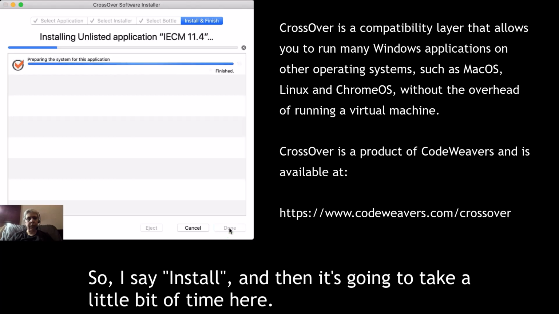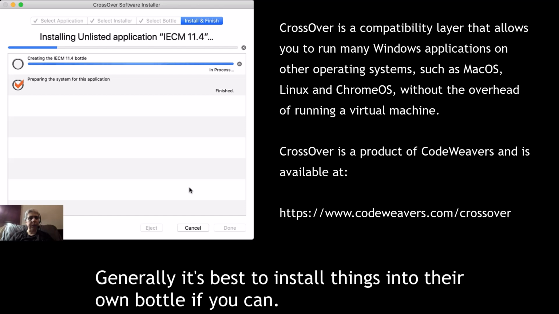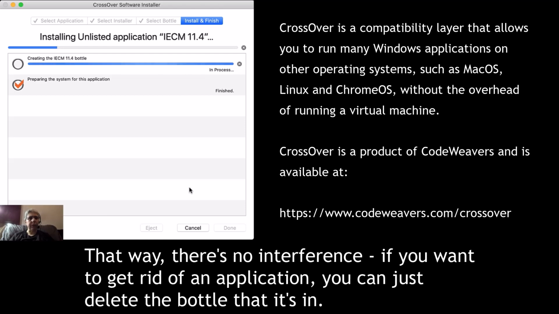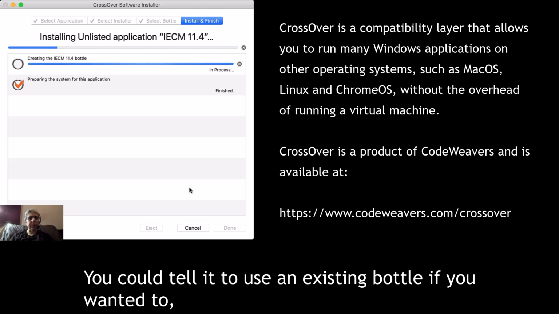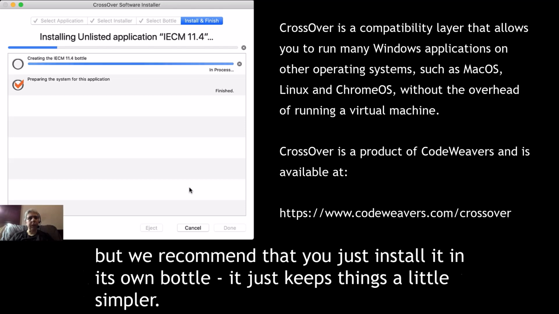So I say install, and then it's going to take a little bit of time here. Generally, it's best to install things into their own bottle if you can. That way there's no interference. If you want to get rid of an application, you can just delete the bottle that it's in. You could tell it to use an existing bottle if you wanted to, but we recommend that you just install it in its own bottle. It just keeps things a little simpler.